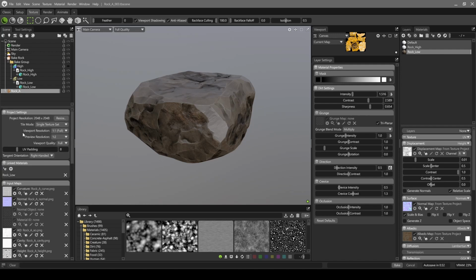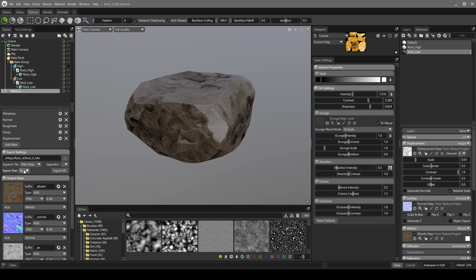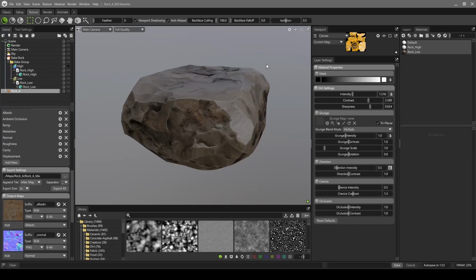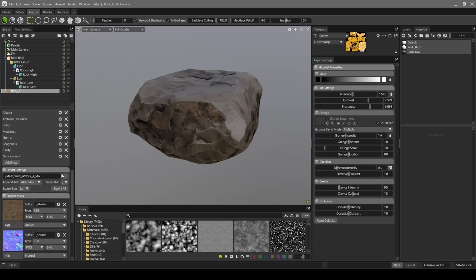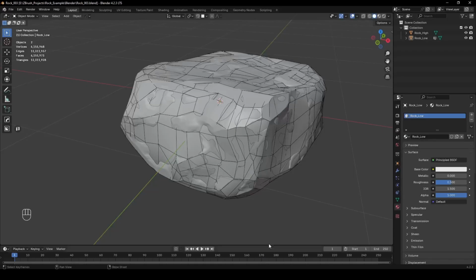We can resize to be 2 times. It's already exported 2 times, so we'll go that route. Let's go and export. Okay, so the file should be saved out to the folder now. So we're going to jump into Blender. I have the file open down here.